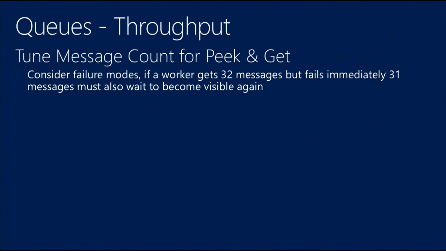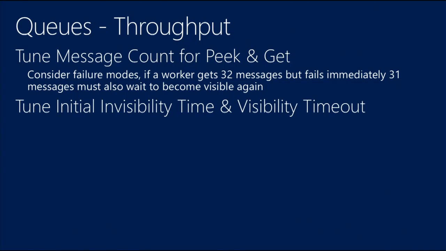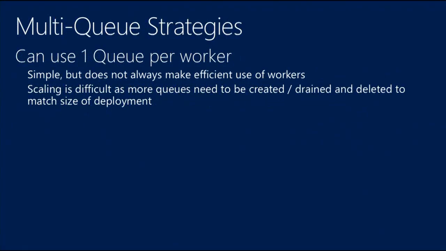So for throughput, tune message count for peek and get. You can get up to 32 messages at a time. You can get higher throughput by getting more messages at a time, but consider the failure mode, because if I fail on that first message, those 31 other messages are also invisible for some period of time, so workers can't be processing them until they become visible again in the queue. You can tune the initial invisibility time and the visibility timeout. This is how long that message is invisible in the queue. The lower the timeout, the more responsive your roles have to be to go back and make sure they delete or update that message. Otherwise, it may become visible again while it's still being processed, and you may duplicate effort.